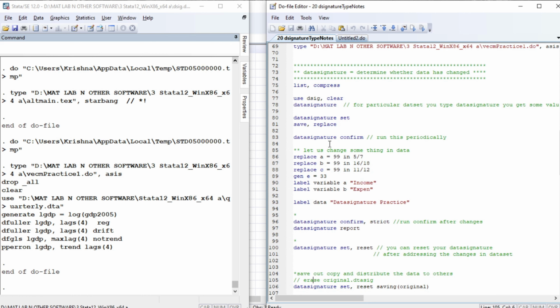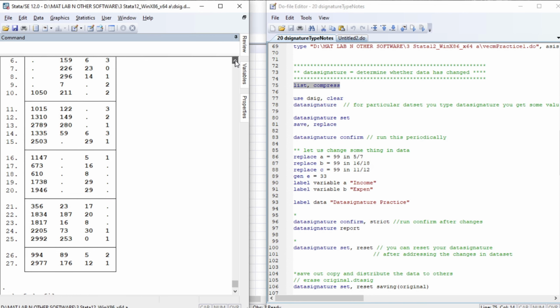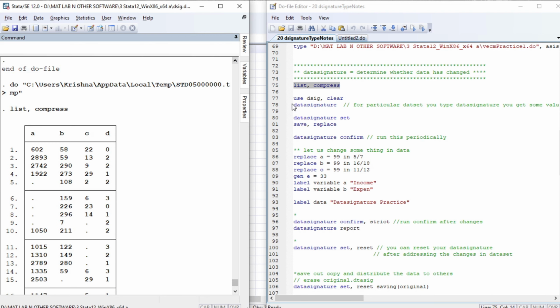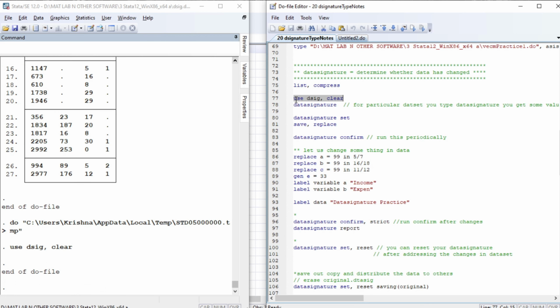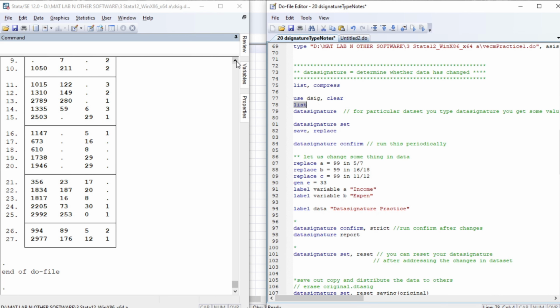Now let us go to the next command called data signature. Data signature is very useful in data validation and to check whether the data has changed or not. Now let us list our variables. These are the variables, and they have missing values as well: a, b, c, d. Let us use the data signature data that we saved earlier. This is the same one, and if we write list, we'll see the results. So these are the same data.